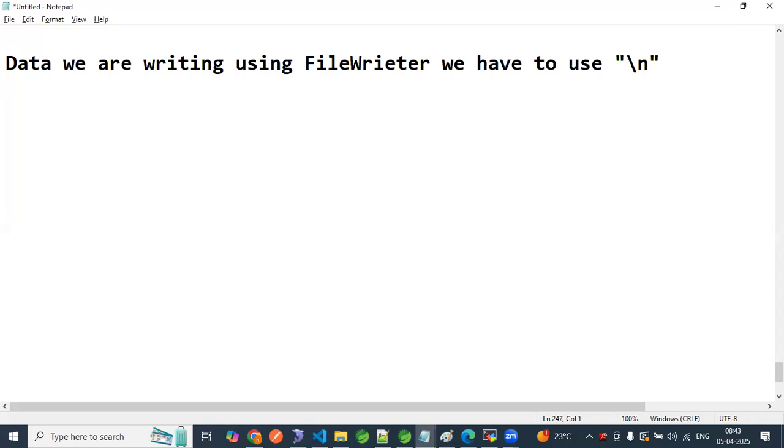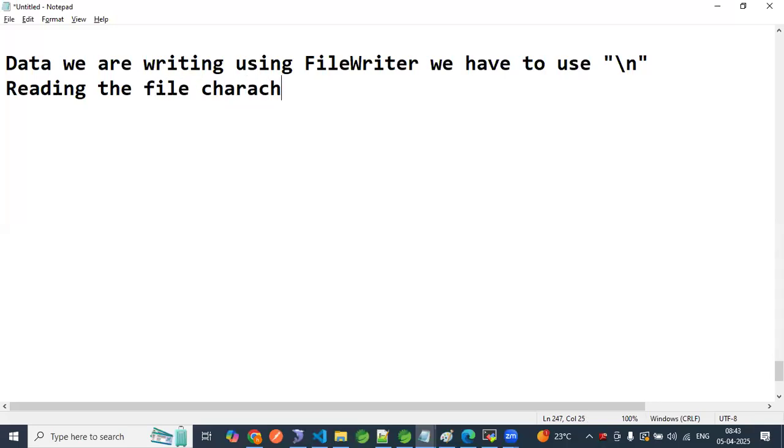This is for the writer. The same thing is for the reader. While reading the file, we have to read character by character instead of line by line. Reading the file character by character is time taking. This is one disadvantage.